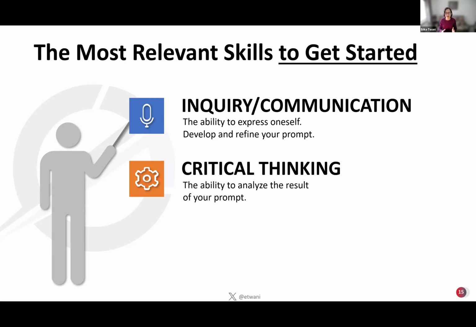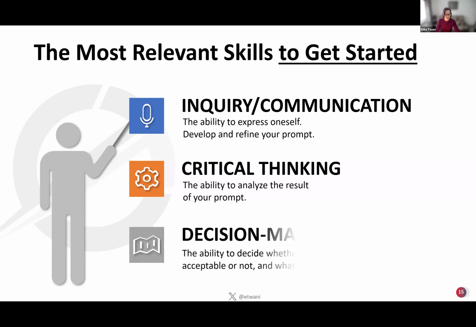We cannot do that. But what we can do is take that information and look with our teaching eyes, with our learning eyes, and ensure that this is good for our students and make whatever adjustments are necessary to ensure that it will be good for them. And finally, decision-making, the ability to decide whether the result is acceptable or not and what to do with it, right? We created a song. We created a paragraph of explanation of what the theory of relativity is. Now what are we going to do with it? How are we going to use it?